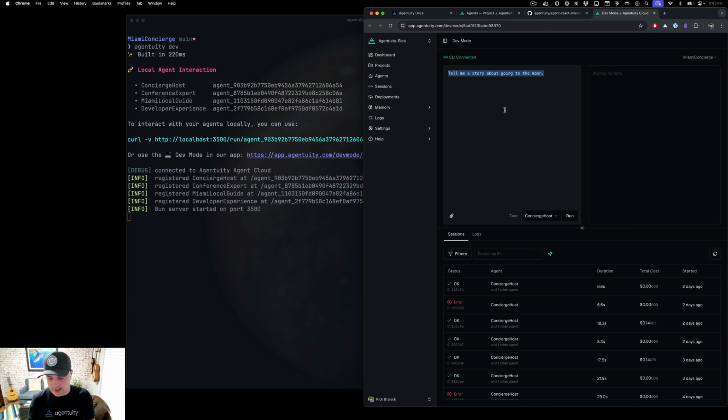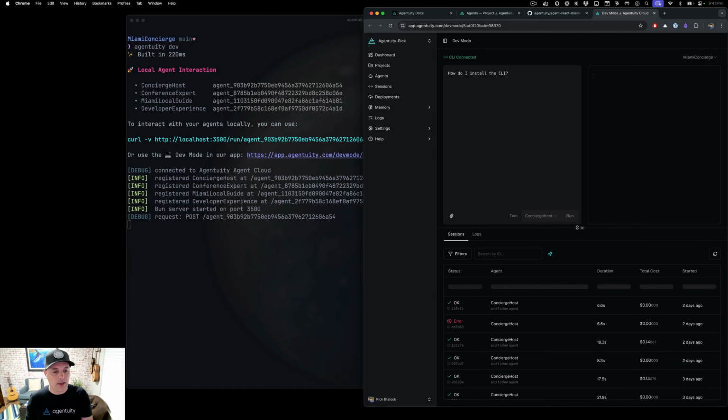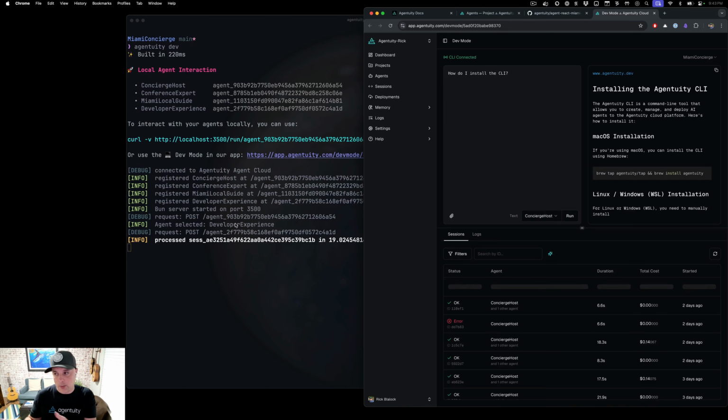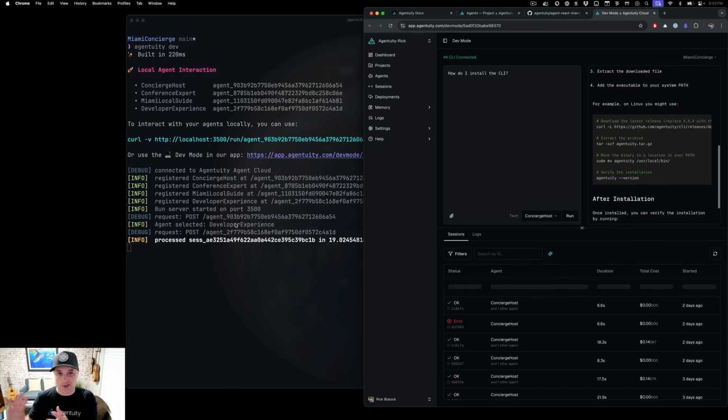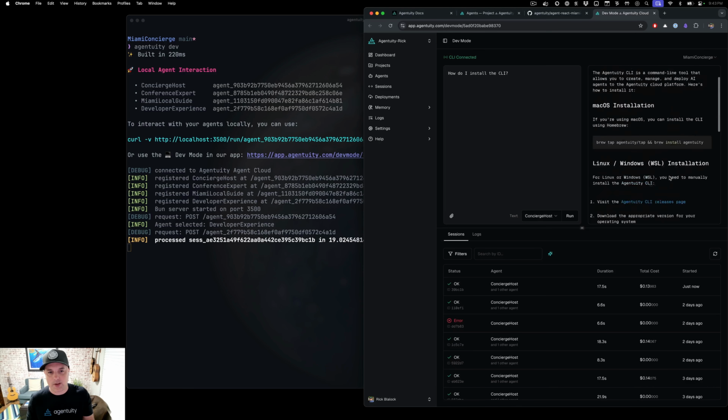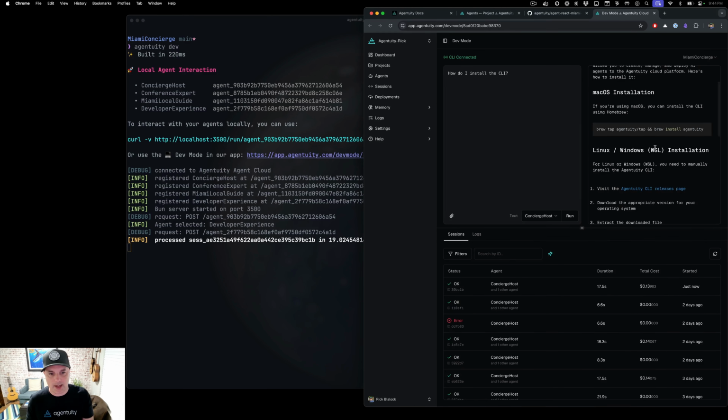So I can say things like, how do I install the CLI? And then hit run. That'll create what we call a session in Agenttuity. It's a new session, and you'll see over here in the logs, it hits our main agent, and then it says agent selected: developer experience. So it knew, oh, you're asking about the CLI, let me pass this off to the agent that handles the dev stuff. And that's what it is. So then here's the response I get back from the agent.